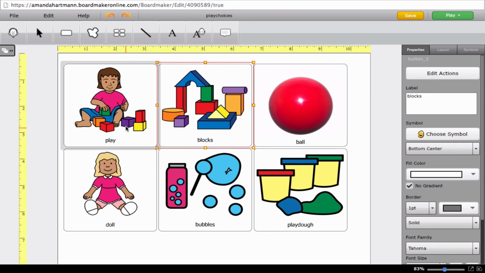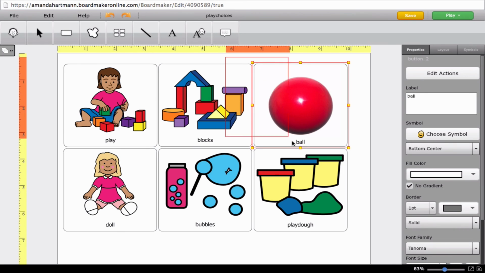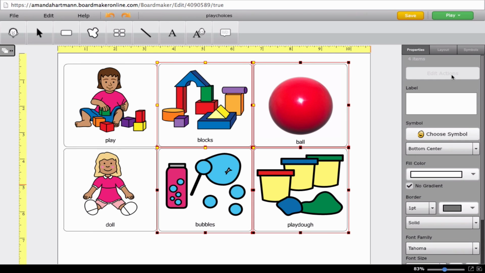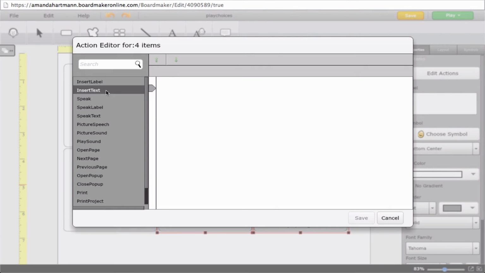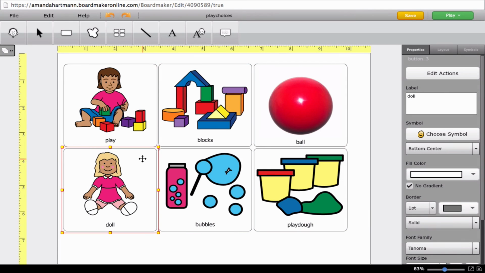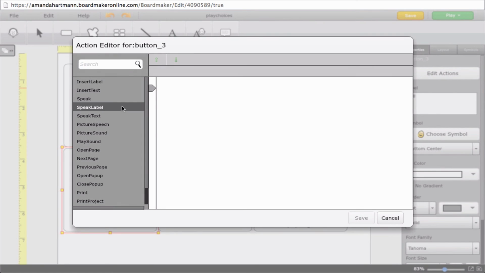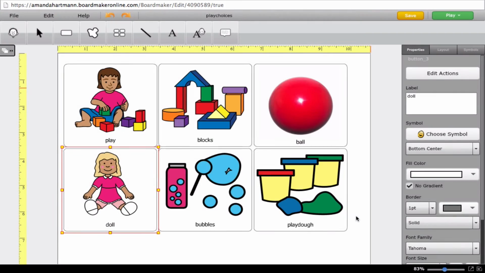And as you can see, I can now just print this out. If I want it to be tricky though, I can click on the cells, or on a group of cells, hopefully, so that we can select a number of cells at once. So we've got them all, and I can edit the actions, and I can tell them to speak the label and save. Or I can do individual ones and say the same thing. Speak the label and save.